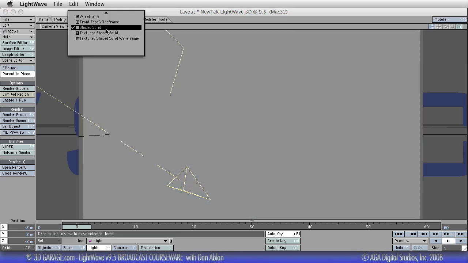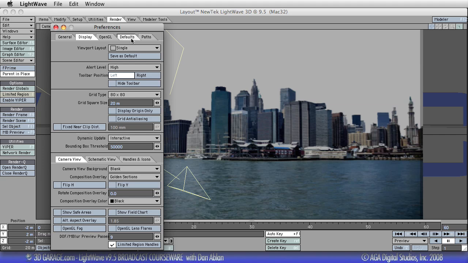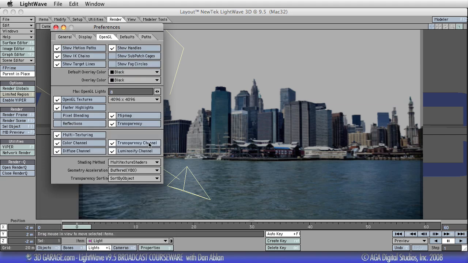Now it's a little difficult to see because we have transparency, but it doesn't show up until we render. If you press D for options, even if you put some of these on, you could probably turn it on and see it. Yeah, that helps. So I put the transparency channel on in the OpenGL settings. Depending on your video card and where you're at with LightWave and revisions, this may or may not be available. But try it out. I'm pretty sure that's there in 9.